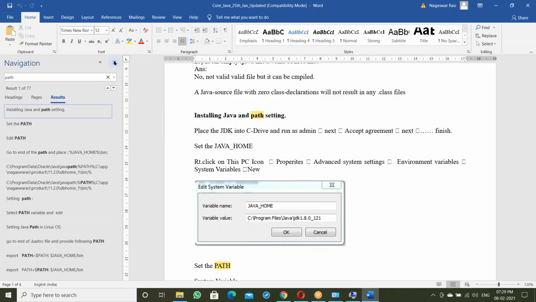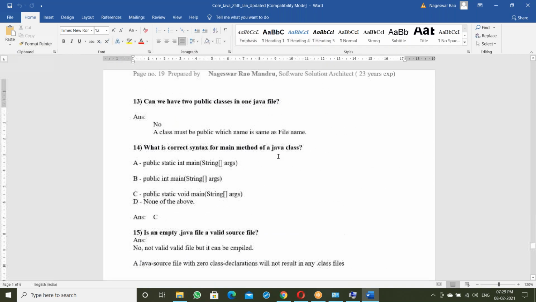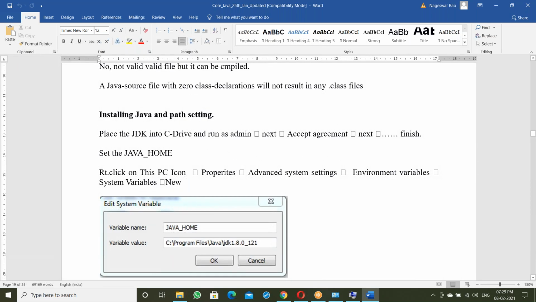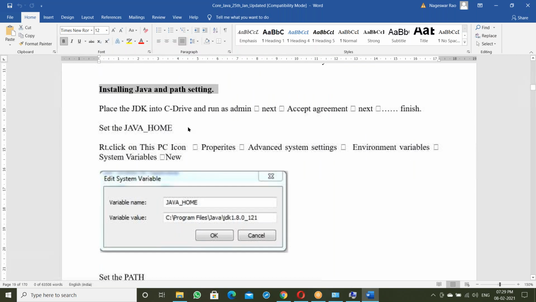One second. Yes, see this: installing Java and path setting here. Place JDK into C drive. Next, finish. Double click, or else run as admin, anyone you can use. Next, finish, closing. After that, you have to set the Java home.